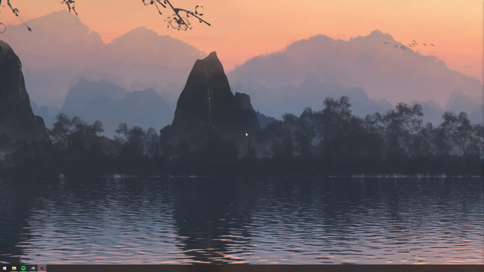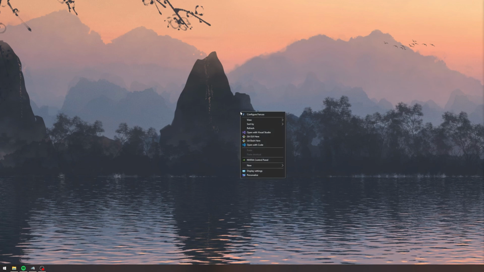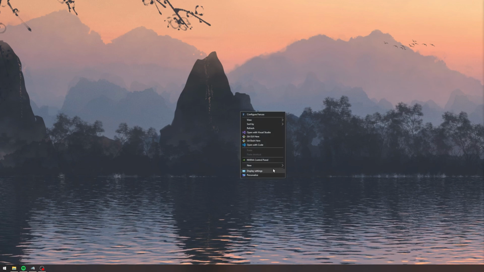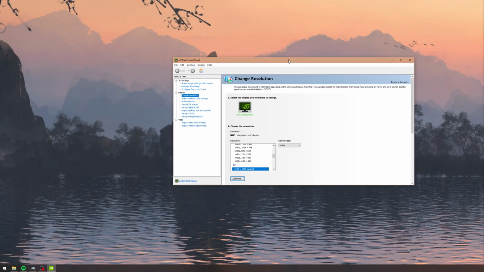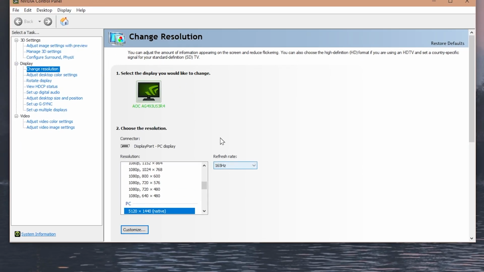First of all, go to your desktop right now and right click. Then press NVIDIA Control Panel if you have an NVIDIA graphics card. A window will pop up where we can see the refresh rate of our monitor. In my case, it's 165Hz. This means that if Roblox goes beyond 165fps, I won't notice any difference.